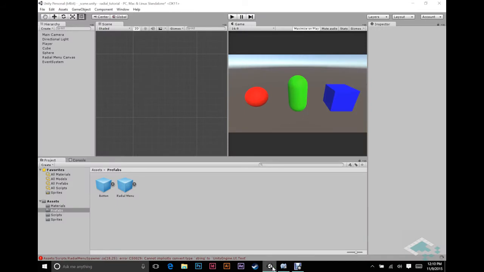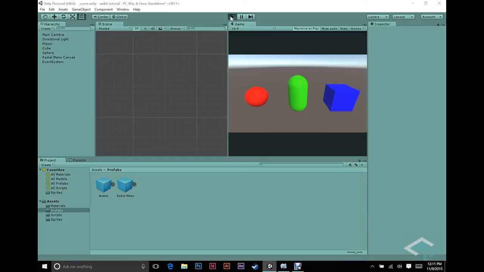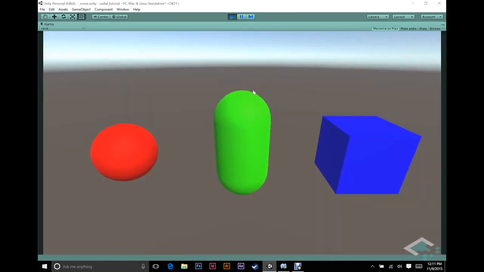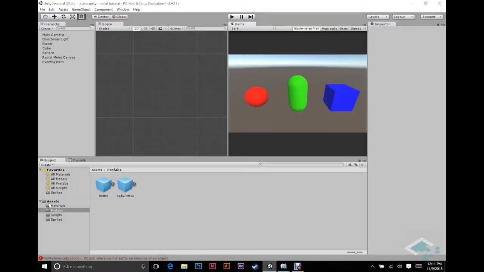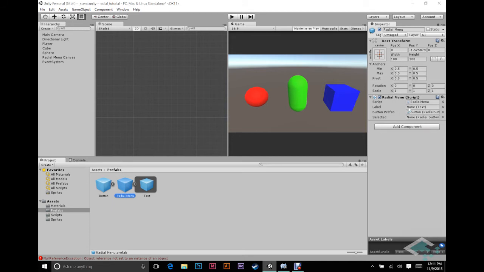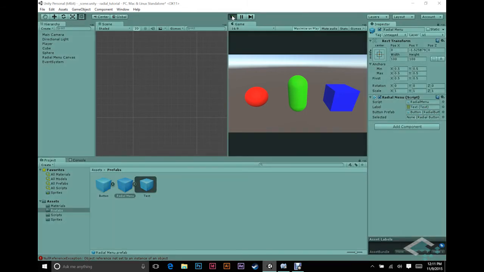So now when we go back here, we can hit play, and we should click and see label appears. Oh, label appears, but the actual... What else did we forget here? We forgot to actually wire our prefab. So the menu now has a text label, so we can put that in there. So now we hit play.